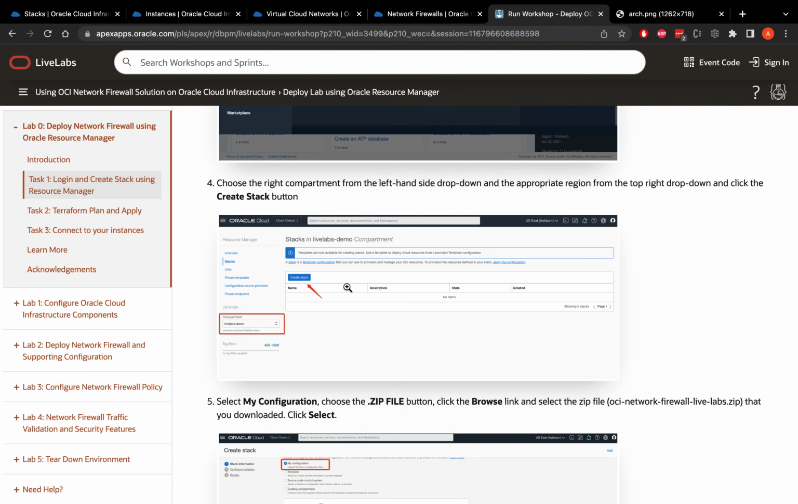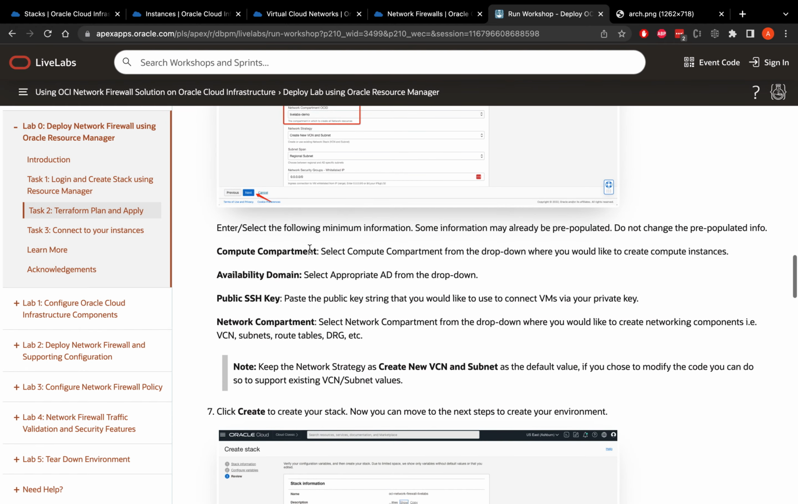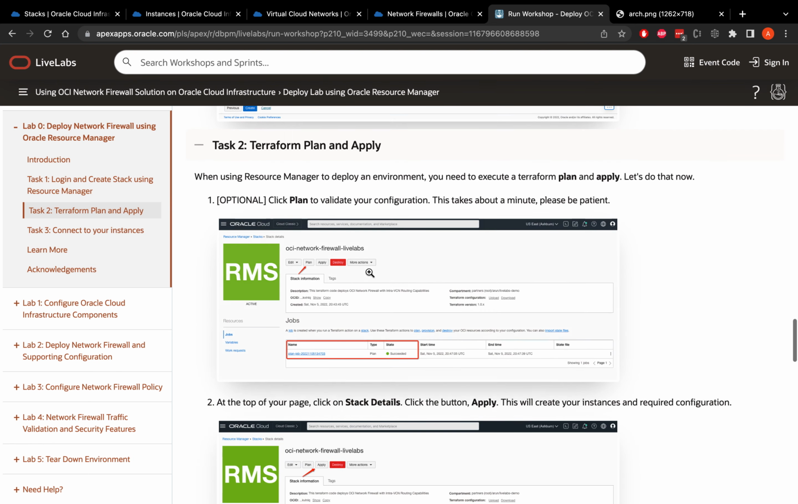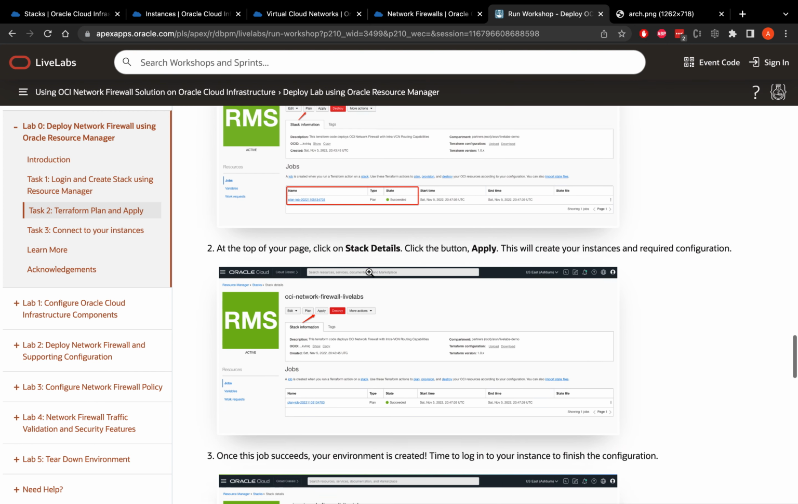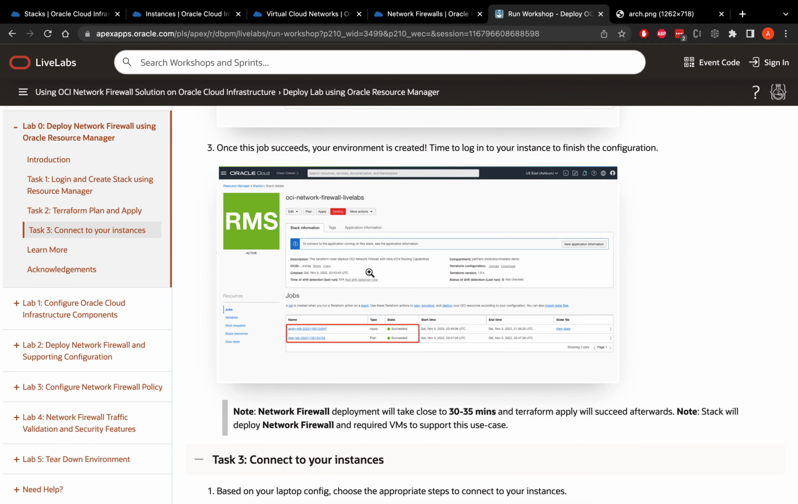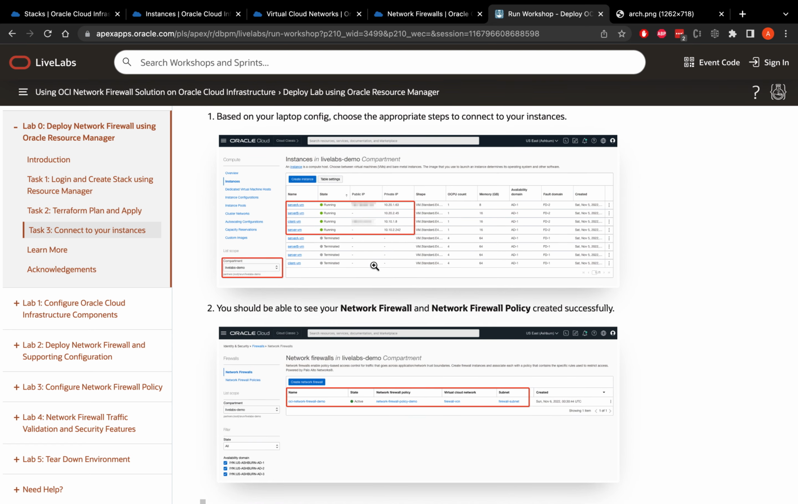Once you upload the Terraform zip file using Oracle Resource Manager and the instructions provided here, you can choose to create a new VCN and subnet. But if you choose to modify, you can modify the code as per your need. In our case, we're going to keep it simple. Once the Terraform plan is successful and the apply is also successful, which takes 30 to 35 minutes, because firewall deployment takes some time, you will be able to see a couple of VMs created successfully in a compartment on your OCI tenancy, as well as the network firewall.